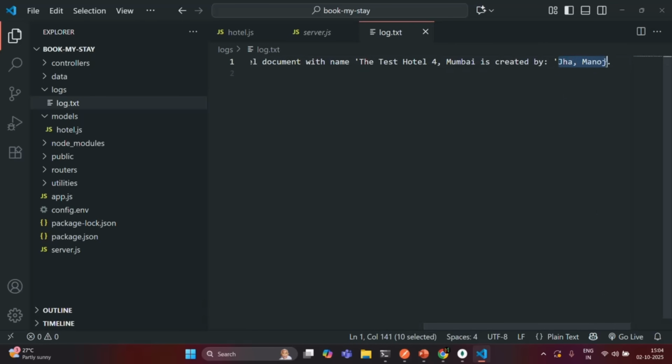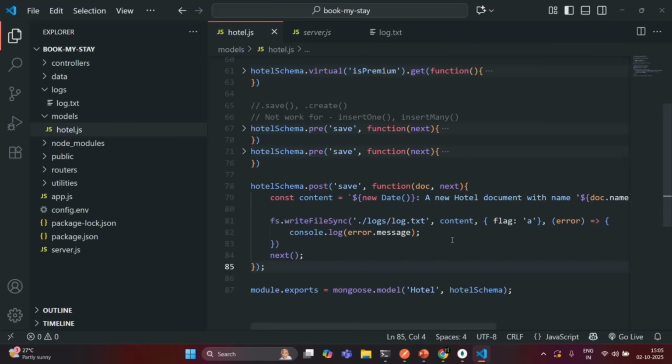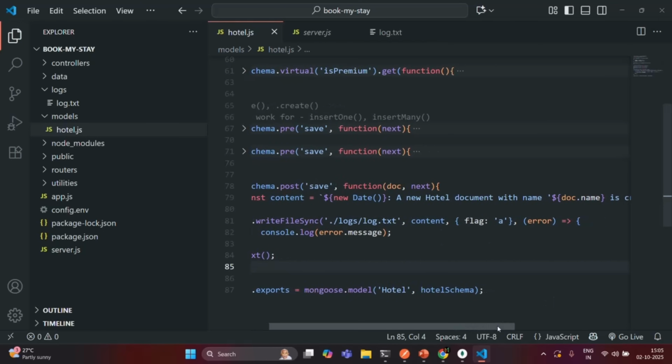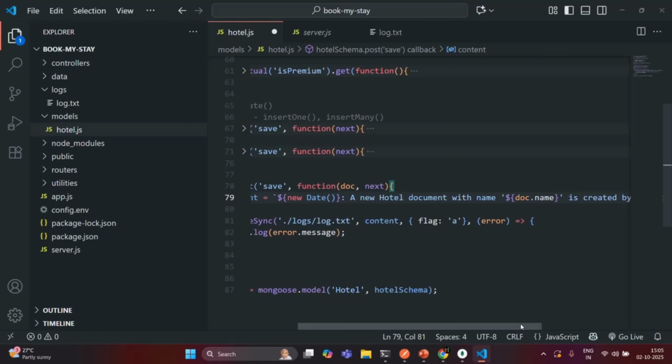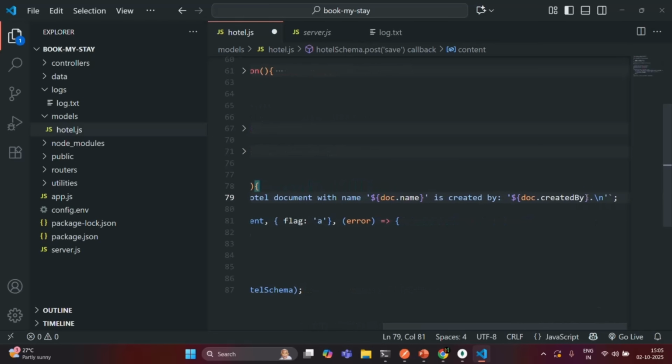the created by user. So it is logging as expected, but I can see we have some formatting errors. First of all, after the hotel name, we should also have one more single quote, which I'm not seeing. So here it should end with a single quote, and here also it should end with a single quote. Okay, let's save the changes.